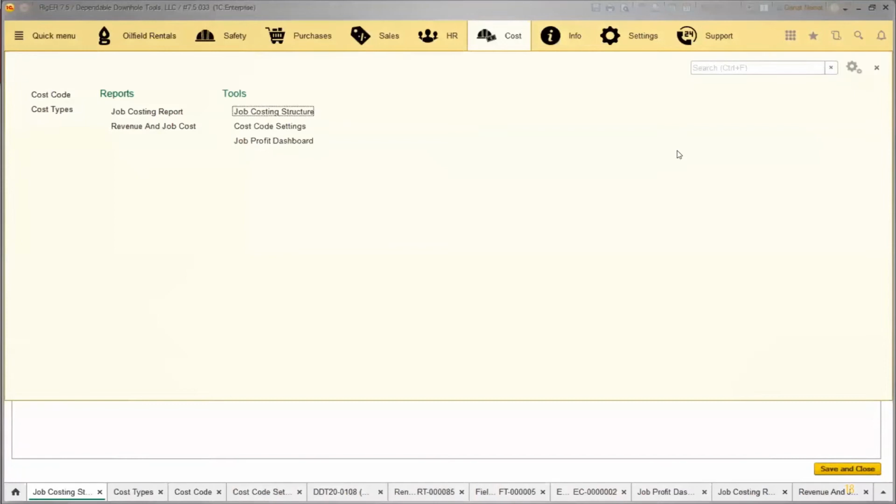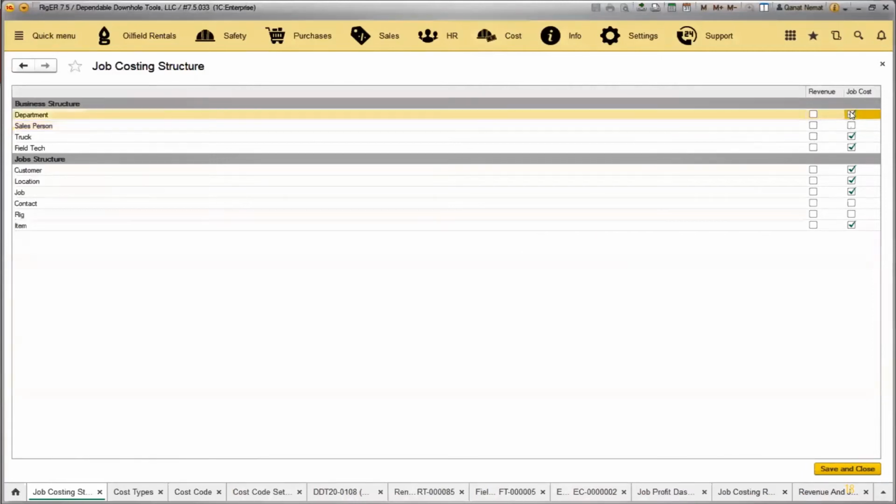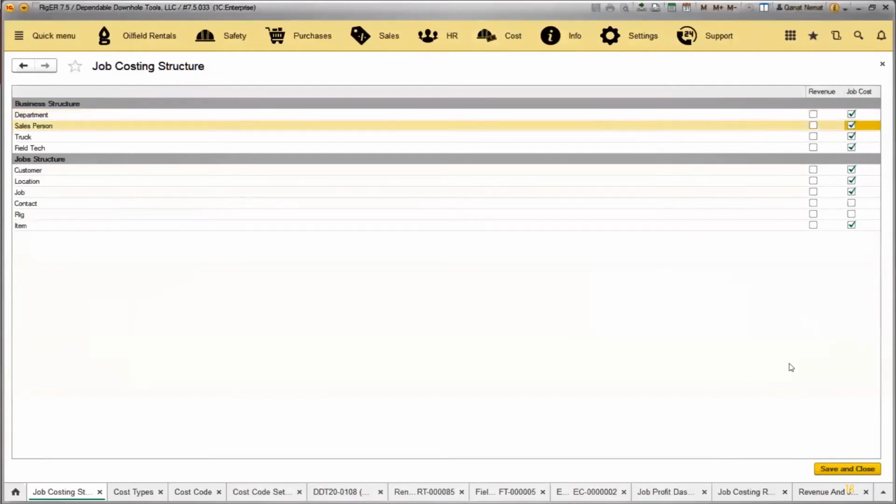First thing we need to do is to set up our job costing module so that all operational expenses are correctly identified. Let's start with the job costing structure. In these settings, we choose required dimensions from both business and job structures. To pick a dimension, you need to mark the checkbox, and after you finish, click Save and Close button.